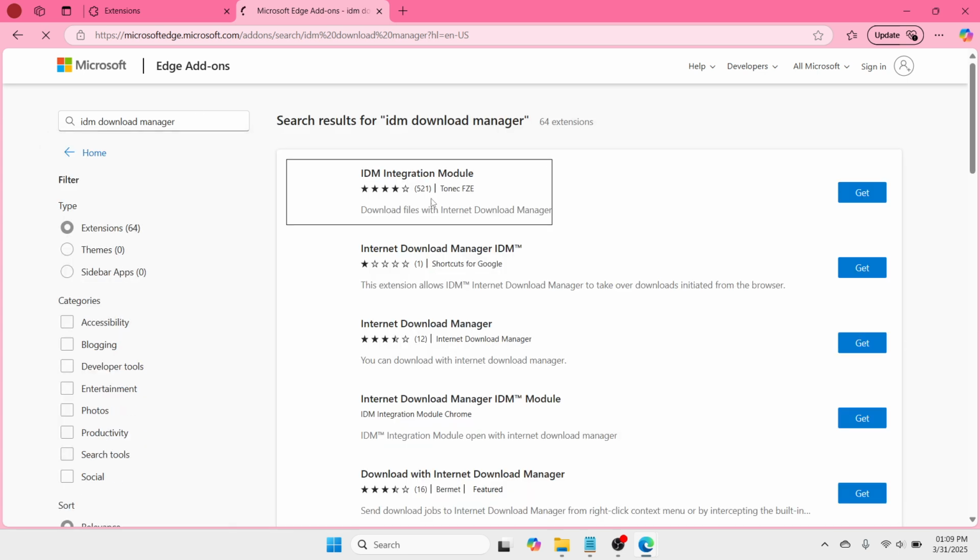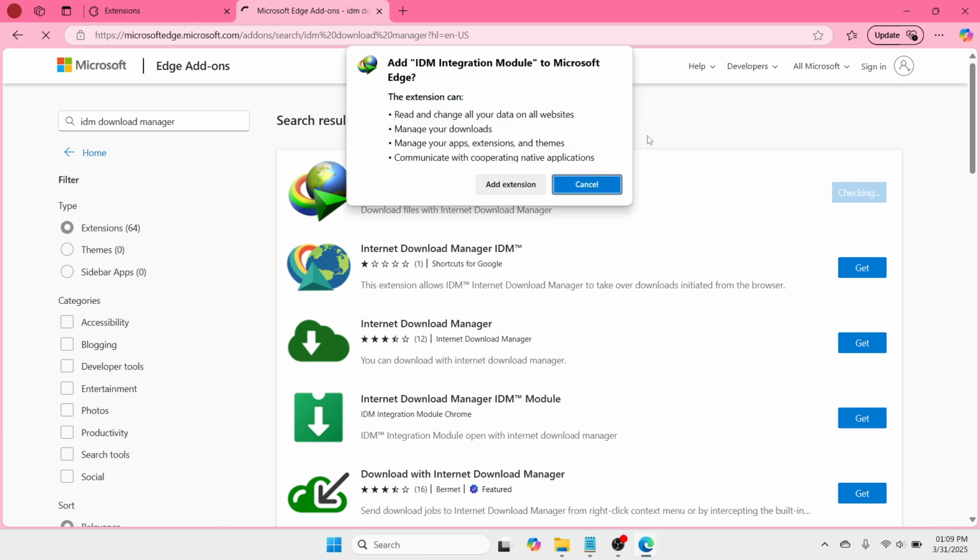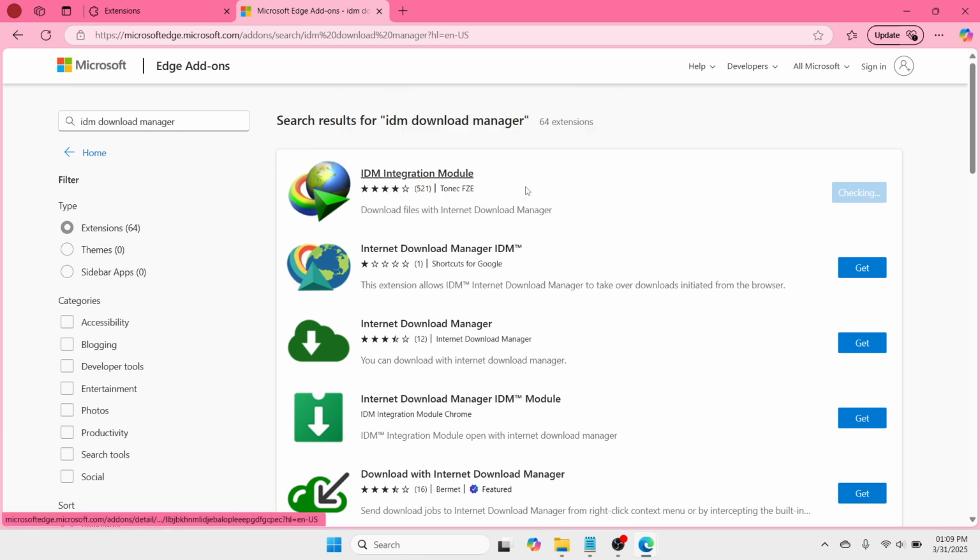And there you can see the very first result, which is IDM integration module. Now click on this get option aligning to it, and it's now checking. You just have to wait and go with add extension to confirm your action.